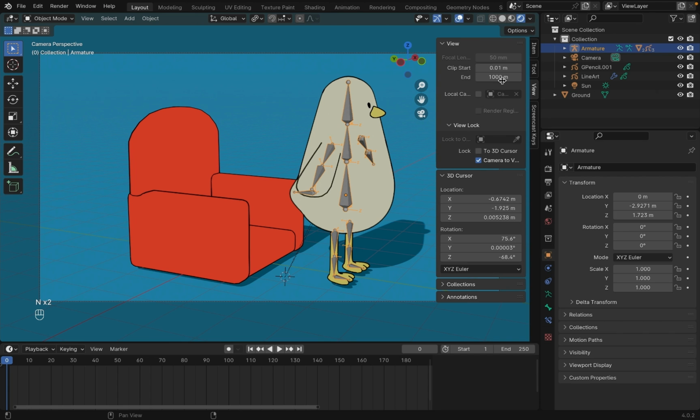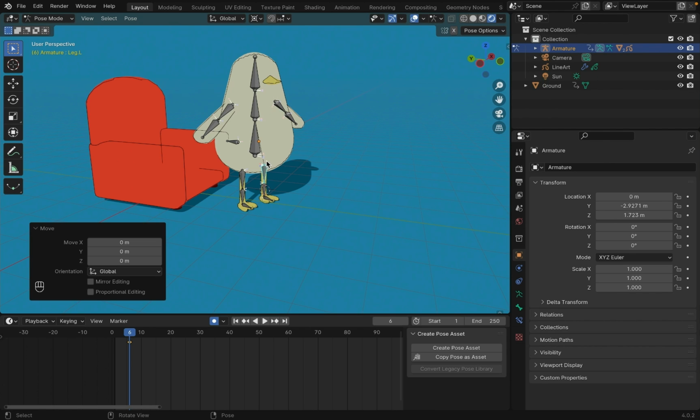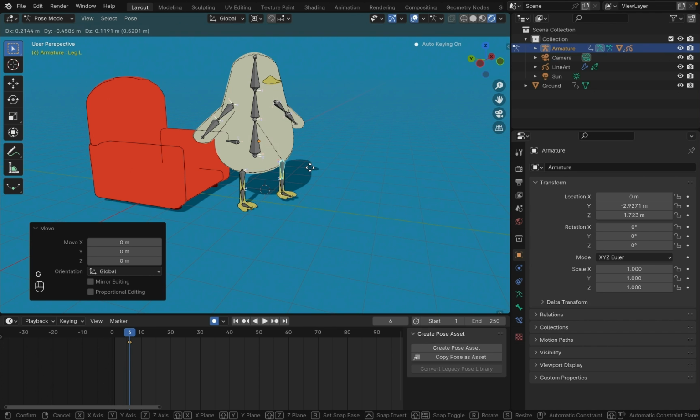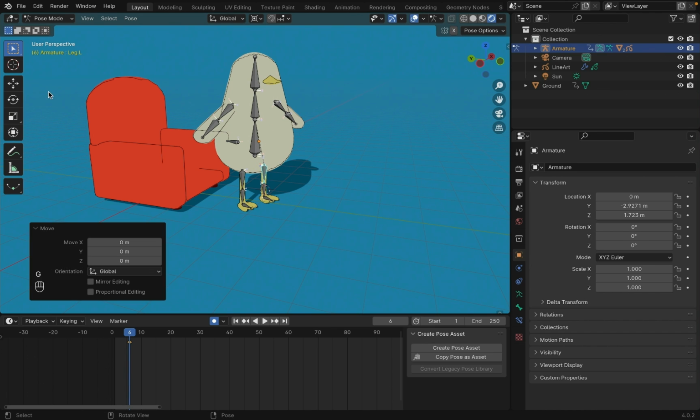Moving on to animation. For easier maneuvering, press N to bring up the side panel, and under View, check Lock Camera to View. Now we can start animating the body. Originally, I animated this by moving bones around individually in pose mode, but I feel that it might be easier to use inverse kinematics instead, so I'll be showing you how to do that.